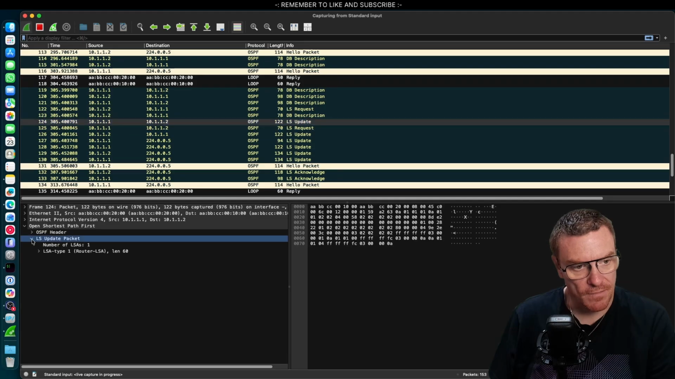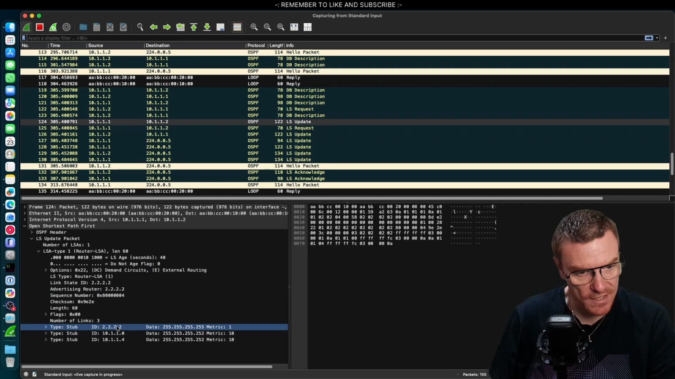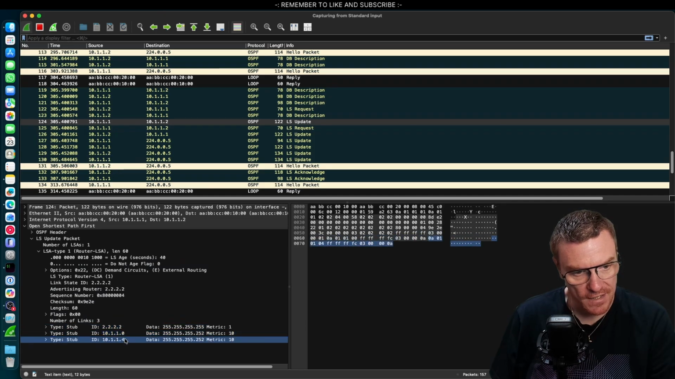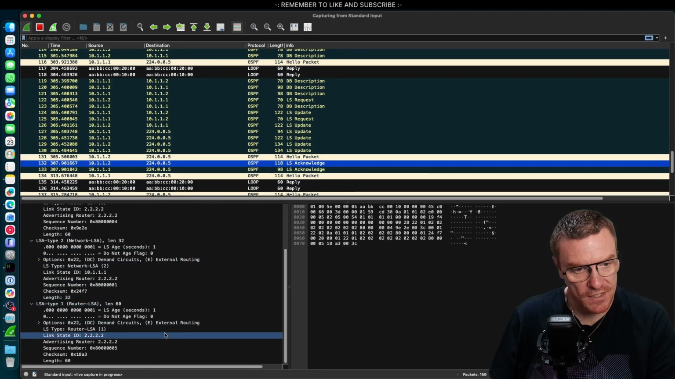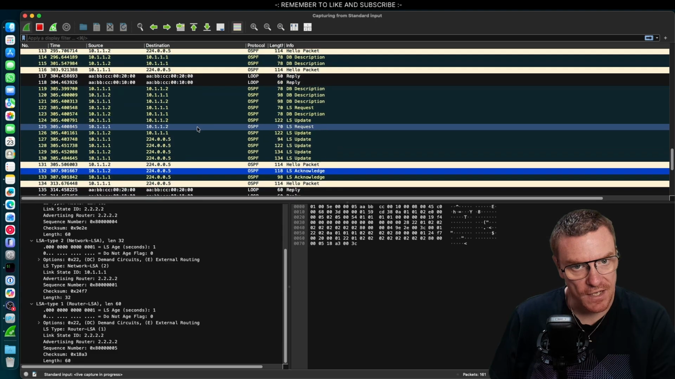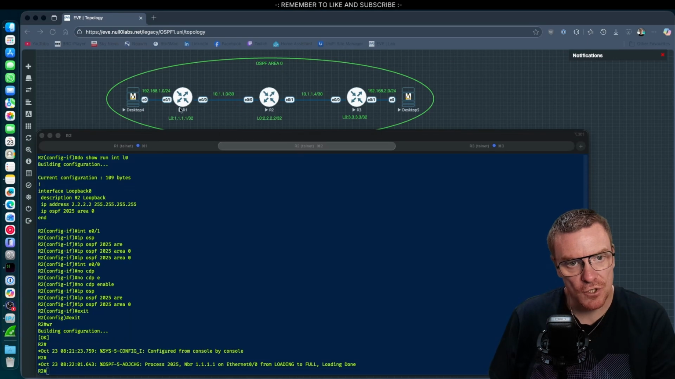They're then doing an update of a type 1 LSID. We can then see that they're advertising their networks. We can then see the acknowledgement requests. So we can see the communication happening between the two devices.